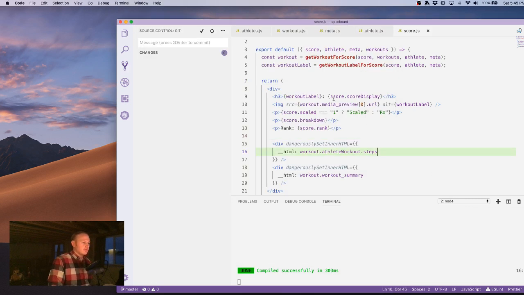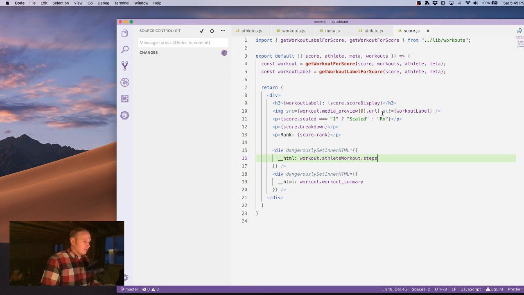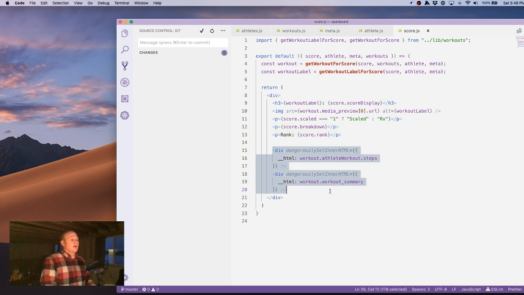Okay, right now our layout is as follows. This is a single score, and we have the workout label and the score display, the image, whether it's scaled, the breakdown of my score, and then rank, how I did. And then some more details about the workout, so the steps of how to complete the workout and the summary.